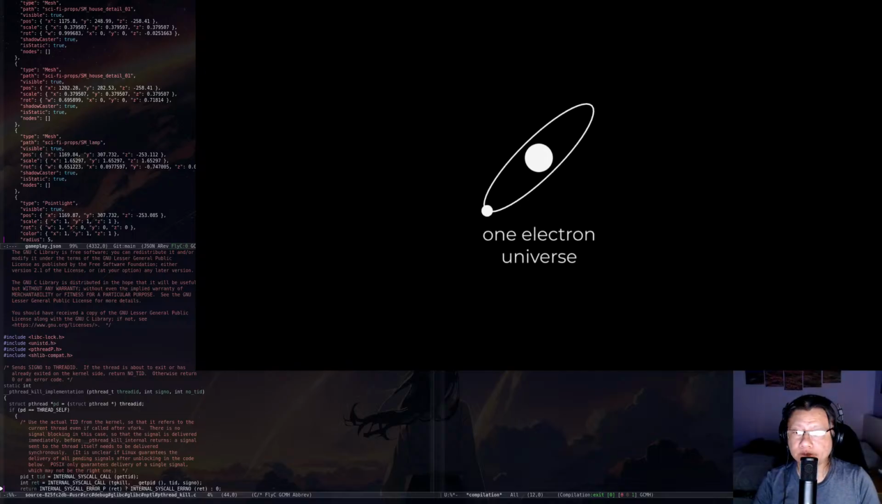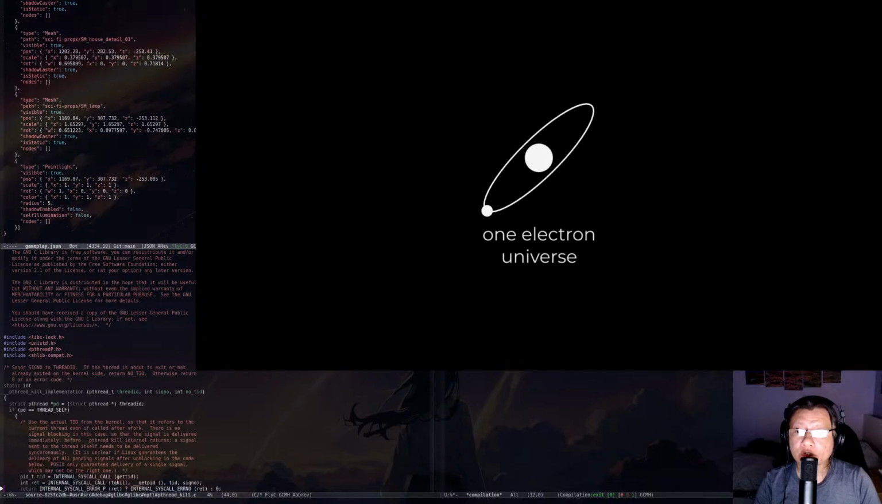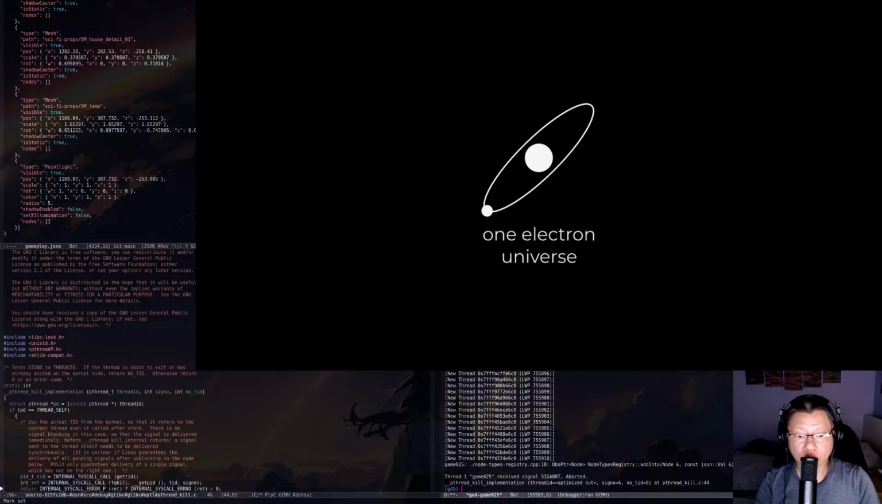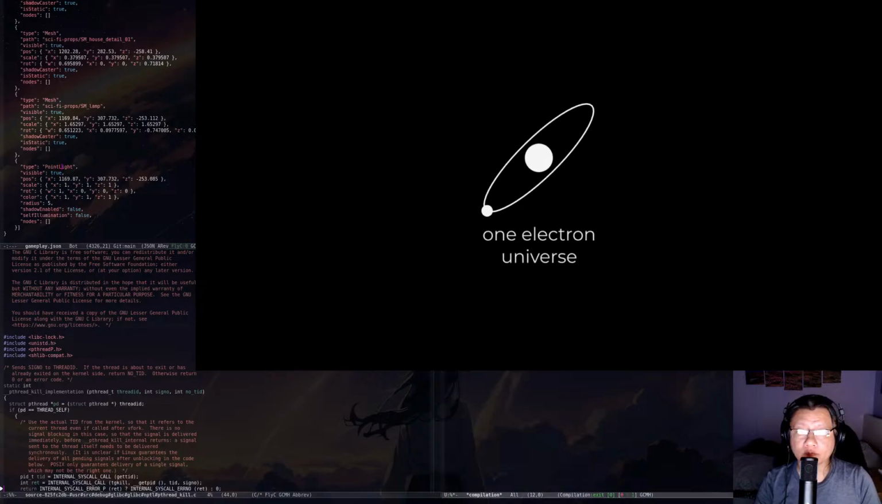Yeah, it did crash. Okay. Let me see what properties point light has. Color, radius, shadow enabled, self-illumination. False, shadow enabled, false, radius, color, radius, shadow enabled, self-illumination. Why did you crash? It was capitalization was wrong.